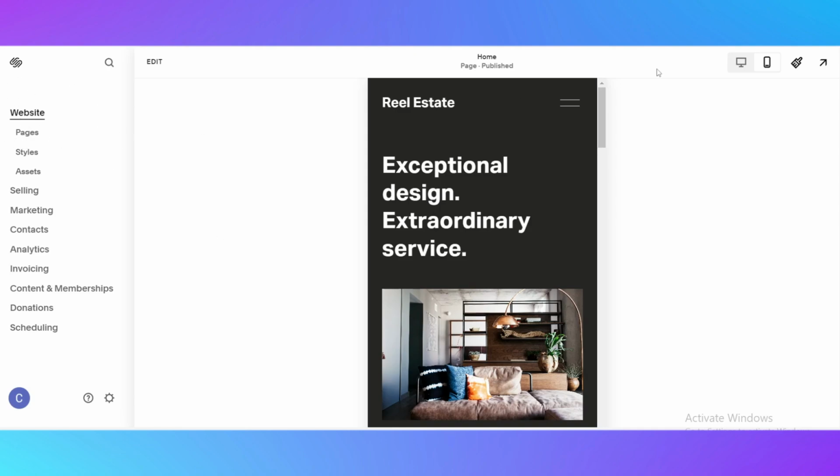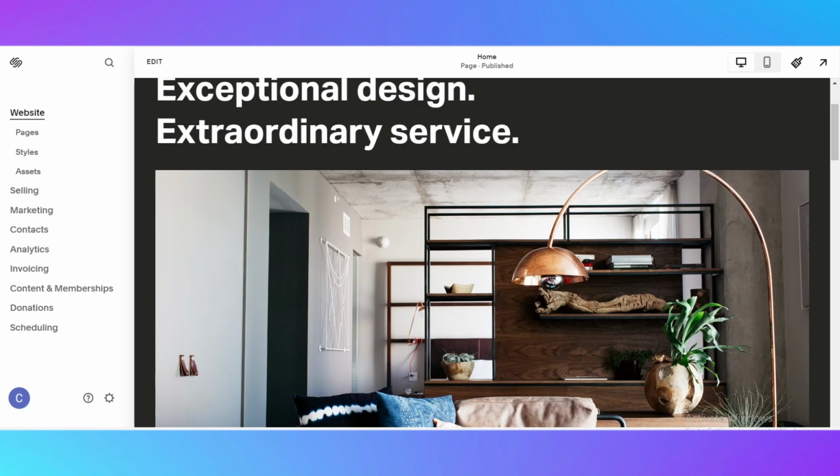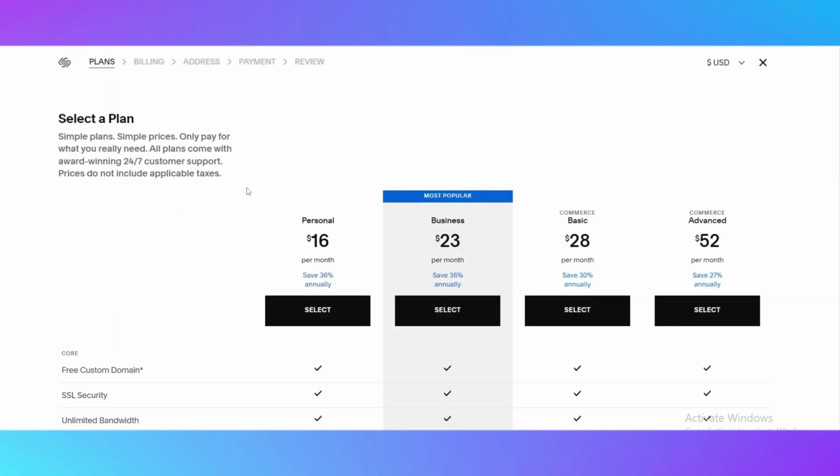Here you can see the dashboard of your website. So everything about your website is right here: the website, selling, marketing, contacts, analytics, invoicing, content and memberships, donations, and even scheduling. As you can see, this website is currently in trial, and it says that your trial ends in 14 days. You can upgrade now to get the most out of your site. So I'm going to tell you about the upgrade plans they offer us.